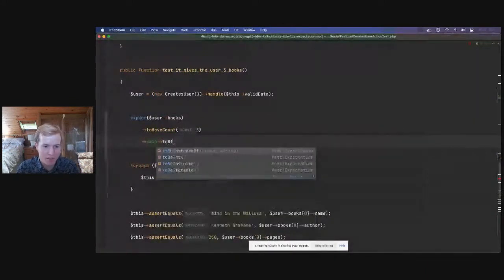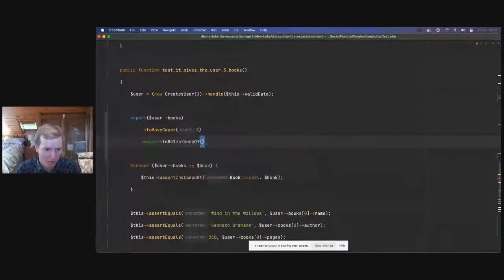We can say toBeInstanceOf, note by the way that I still get all my PhpStorm syntax highlighting. I still get code completion. So don't worry about that. Pest has amazing support for all of this.